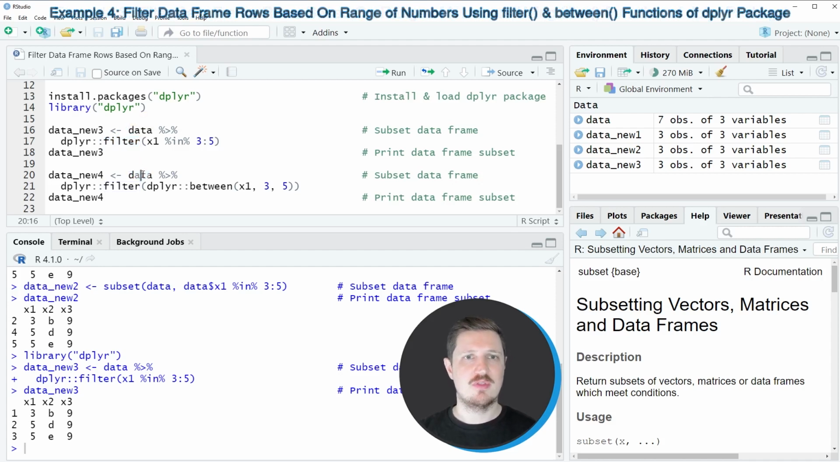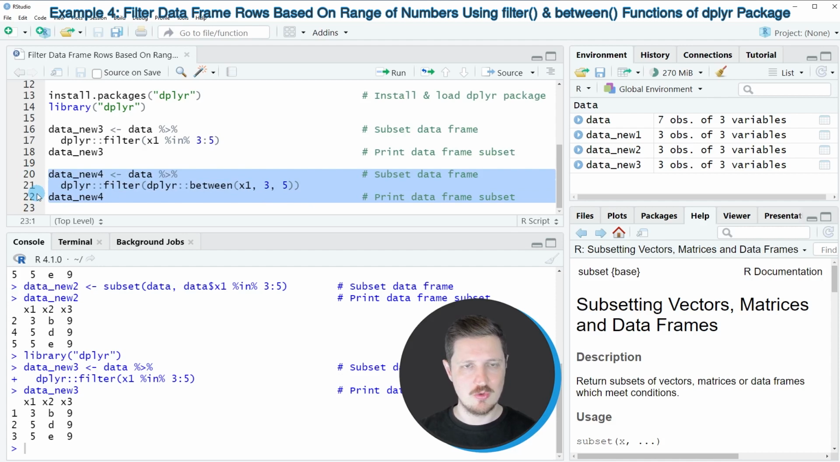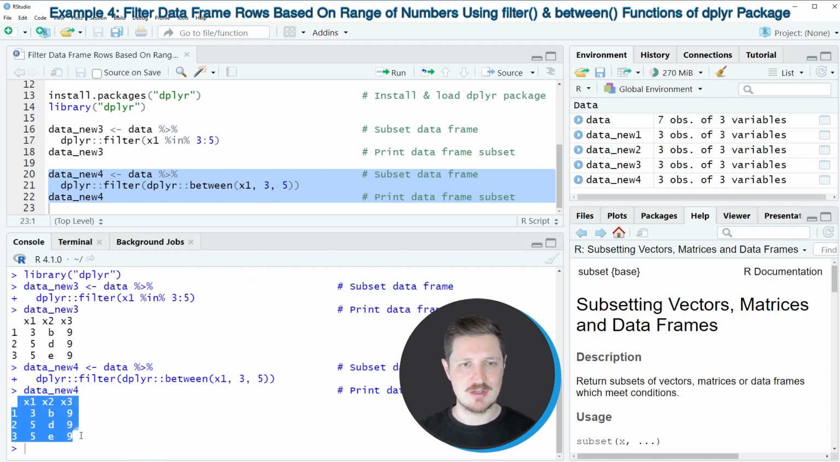Another alternative that is provided by the dplyr package is shown in lines 20 to 22. In these lines of code, I'm once again using the filter function. However, then I'm also using the between function of the dplyr package. Within this function, I'm specifying the name of the column and the lower and upper range of our data frame column. After running lines 20 to 22 of the code, you can see that once again, our subset is returned. However, this time we have used the filter and between functions of the dplyr package.